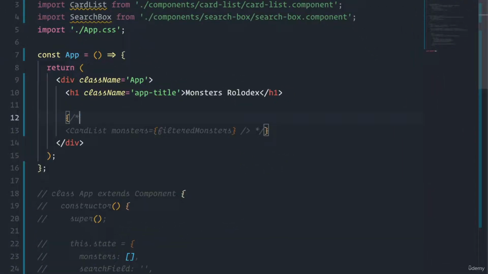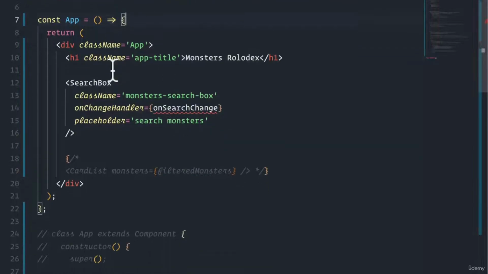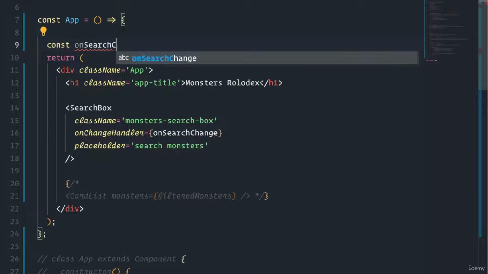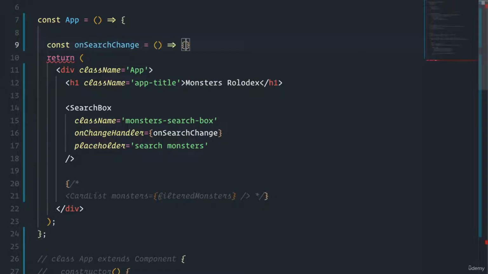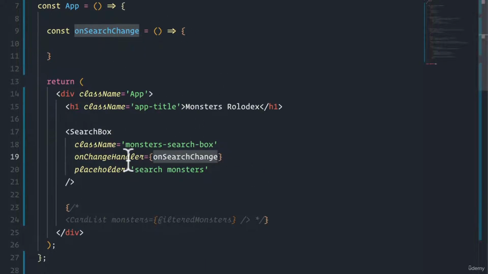So here what I'm going to do is I'm going to move search box back into the return of our HTML. So I'm going to uncomment it. And let's think about what we need in order to pass this on search change that we had before into search box. As we know, JavaScript runs from top to bottom. So of course we need to actually create this on search change function inside of our app. So I'm just going to create this function right here, on search change, and this is going to be equal to a function. And this will be the exact same search change handler that we had before.